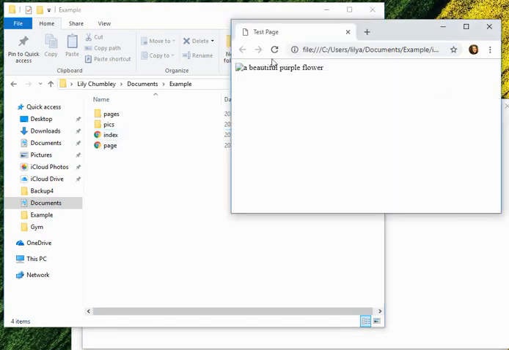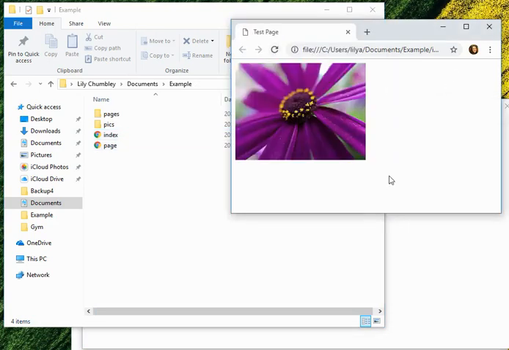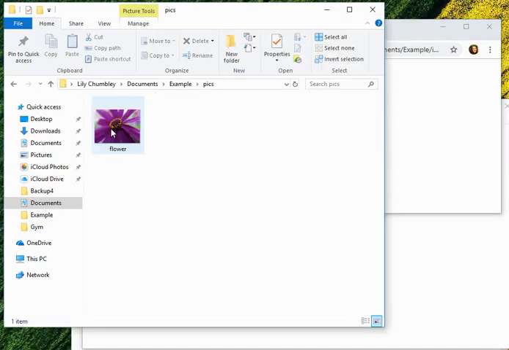Okay, and now when we pull up our web page, it shows the flower again. It says, okay, so go into Pix, flower, there it is, found it, got it. Okay, so now we can do this with multiple layers.